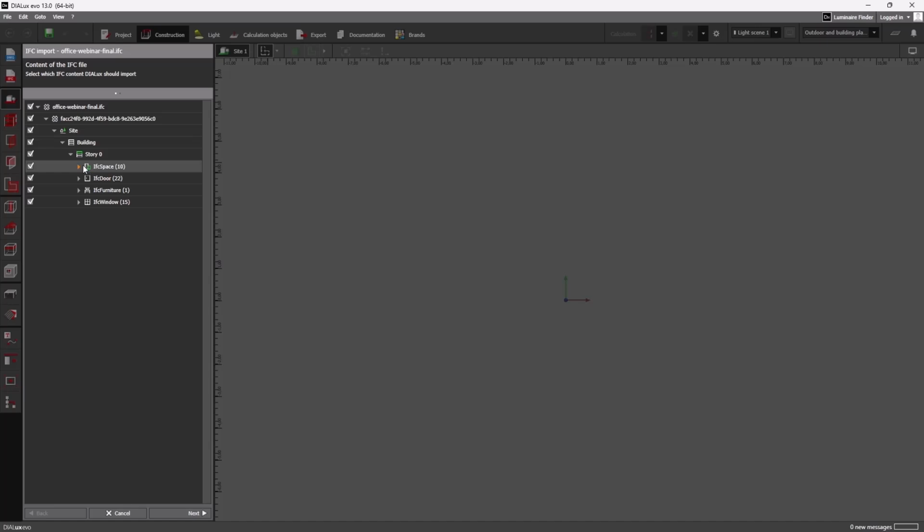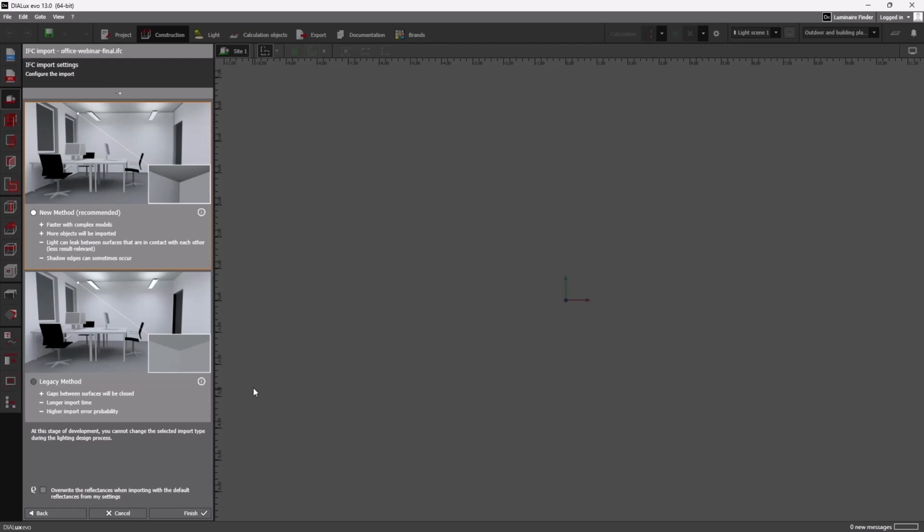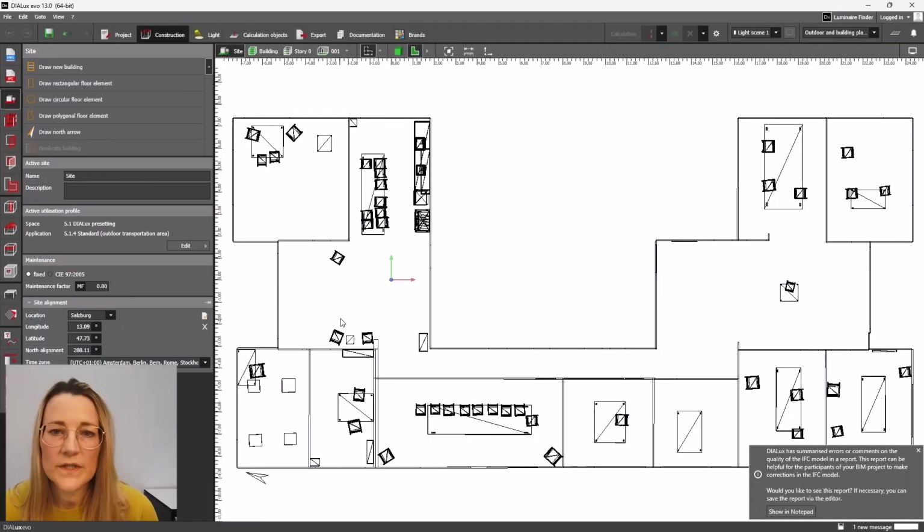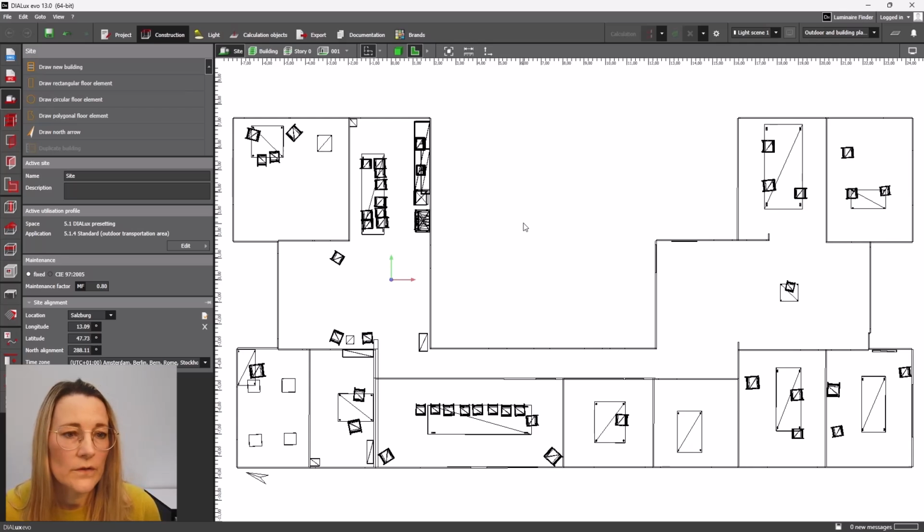You now see here the same structure in this file. We have the spaces and all the other elements. You can decide what you want to import, but I think at the moment it's the best case to import everything to see what will happen. Then we have these settings for the imports, but I would recommend the new method too, because that's working in a better way. More details you find in the DIALux community when you are interested in that. And now, we have this import.